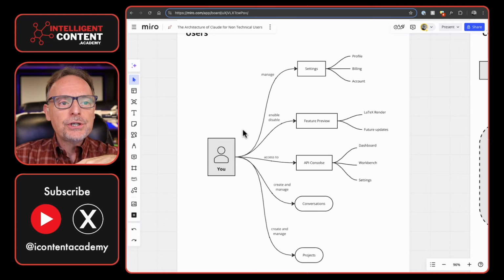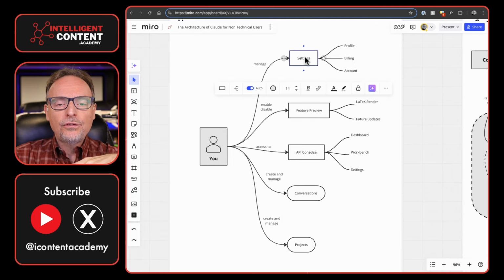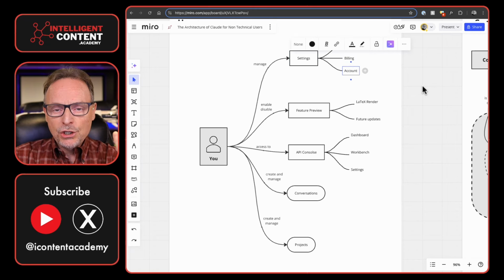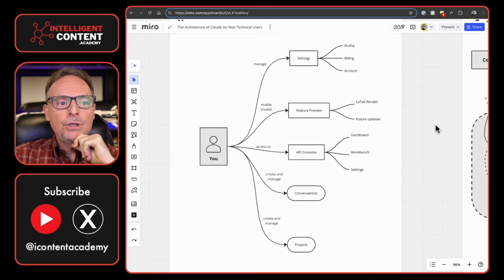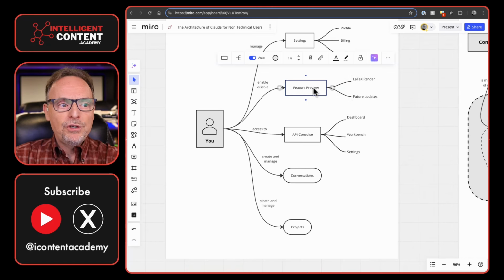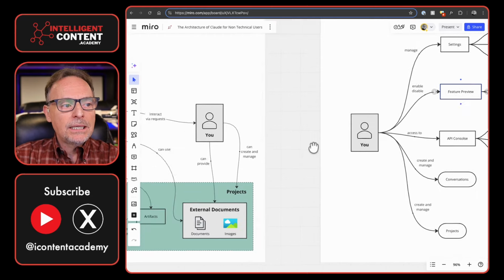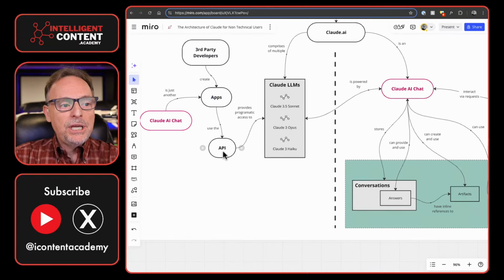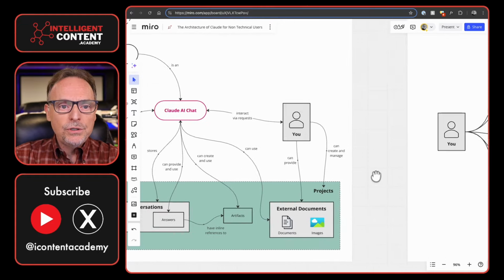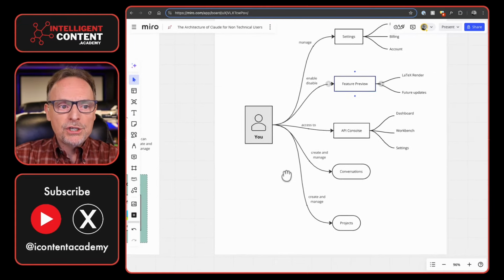All right, so users have the ability to manage settings, and you have a variety of settings like your profile, billing, account information, things like that. You can also turn on and turn off feature previews. So you can enable or disable feature previews. Right now they only have LaTeX rendering as a preview feature, but who knows, they may be adding more. You also have access to what they call the API console. So if we go back to here, to access the API, they give you a console with a bunch of stuff. Today we're not covering that at all, because today is for non-technical users and we're talking about the big picture of everything.